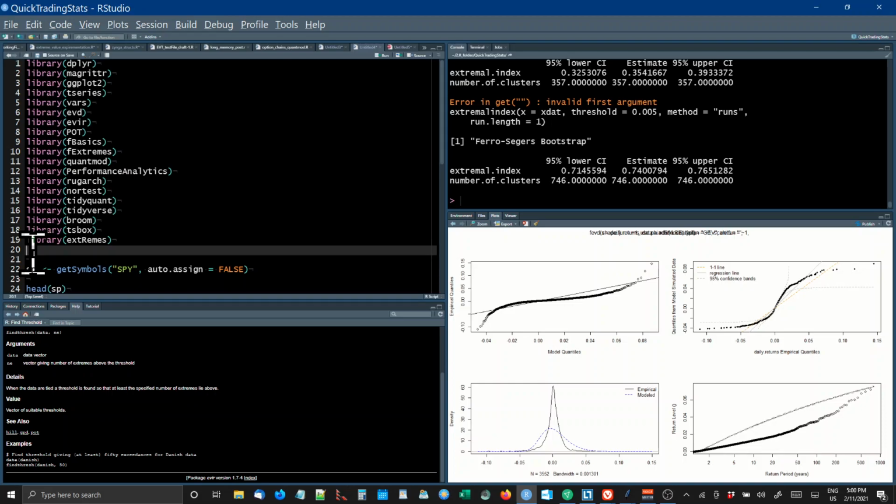Hello, today I'm going to show you the simplest way to estimate the quantiles and the distribution of an extreme value, and the extremal index, which is the value at risk under various extremes.